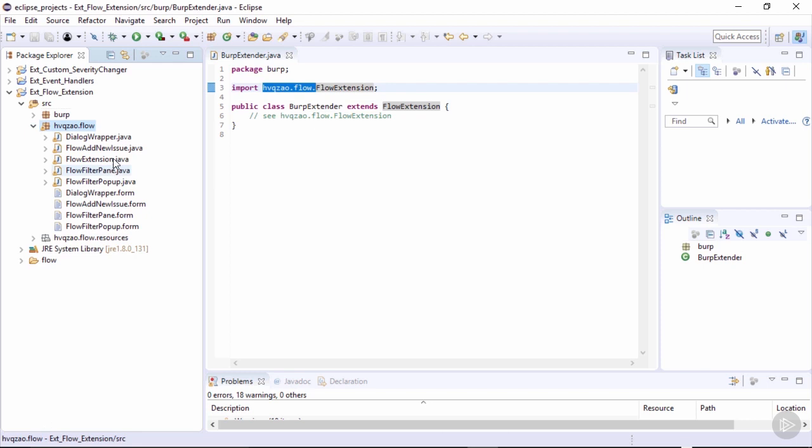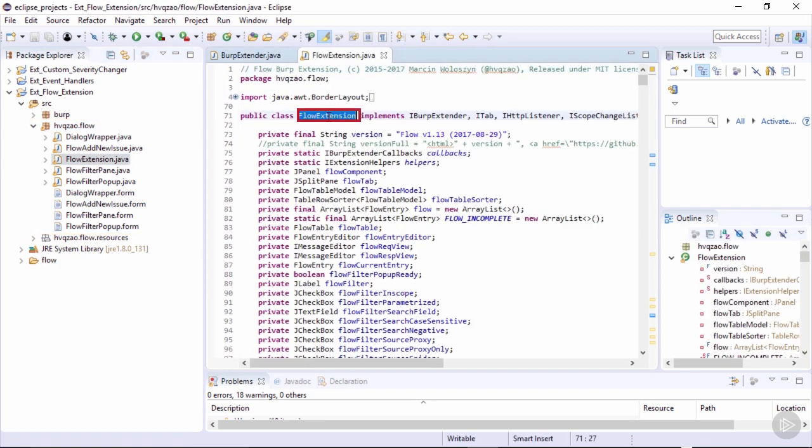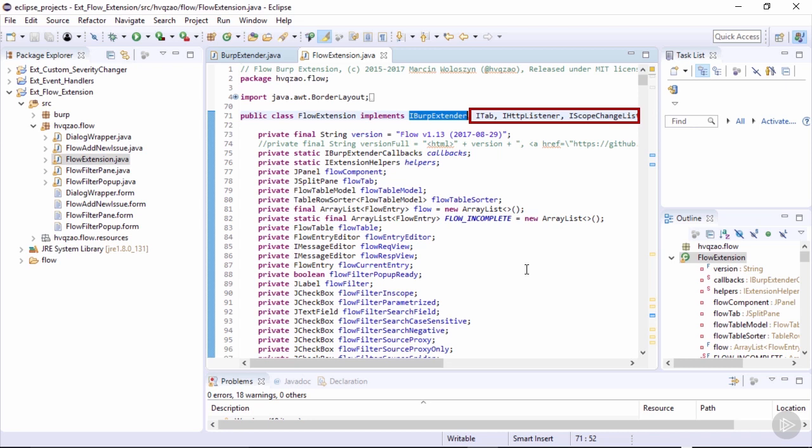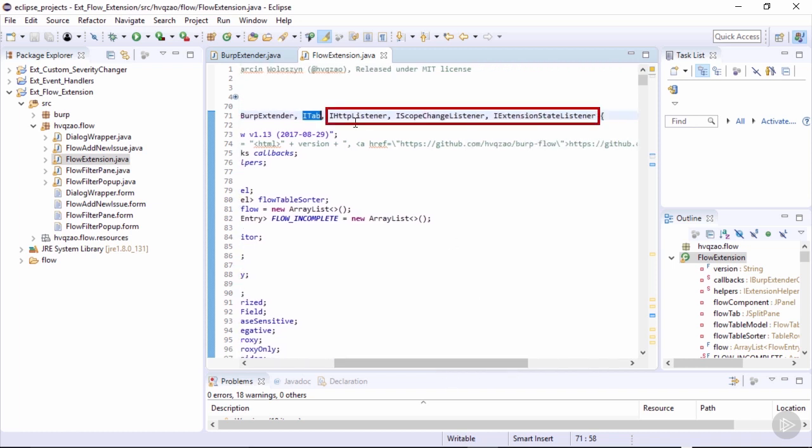By the way, when you download this from GitHub, you will see all of this code included. So let's go to FlowExtension.java. Now here we can see that this class is implementing that IBurpExtender, the mandatory interface that we must implement in order to create an extension. It also has some Swing related interfaces. So we can see ITab, obviously that's going to give us a new tab. We can see 3 additional listeners, the HTTP listener, the scope change listener, and again we see the extension state listener.